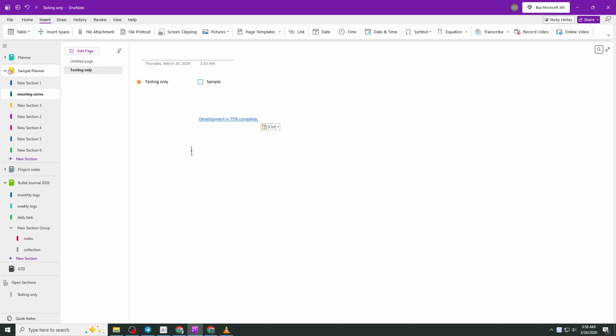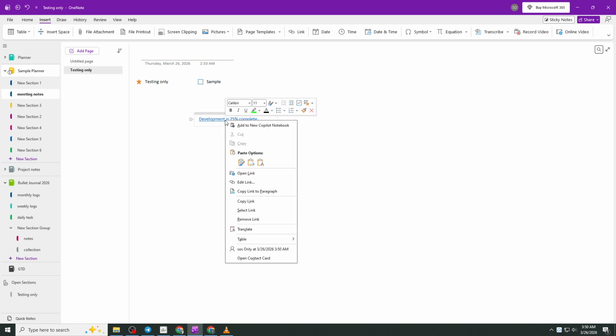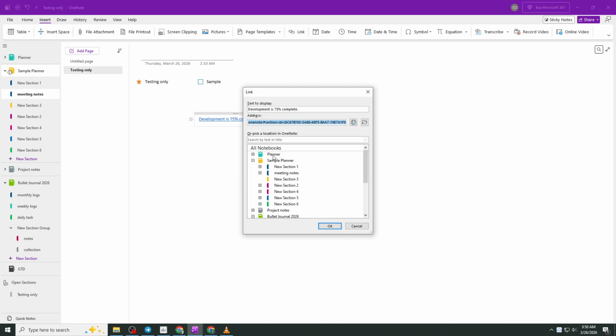Once your hyperlink is created, you can click on it to test if it works correctly. If you need to make changes, right-click the link and choose Edit Link to update the address or text. Keeping your links accurate ensures smooth navigation and prevents confusion later on.